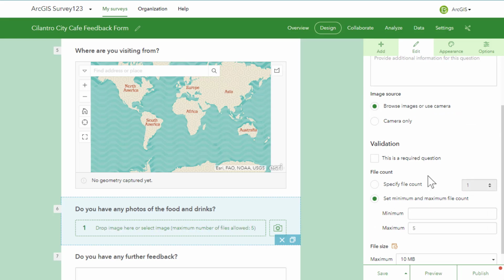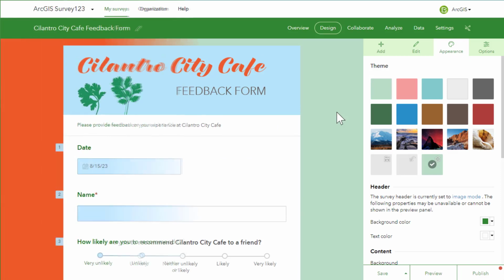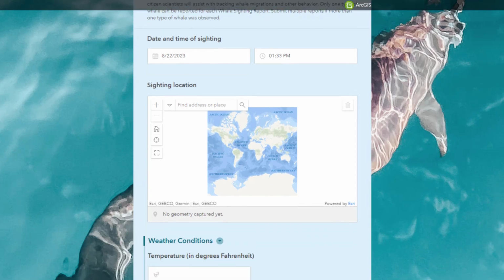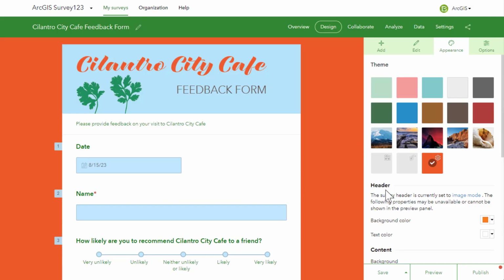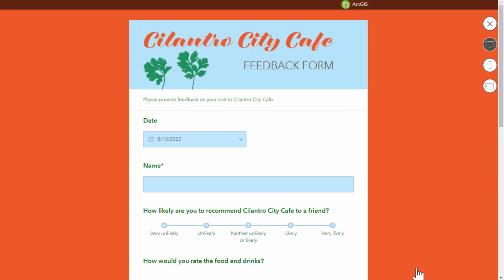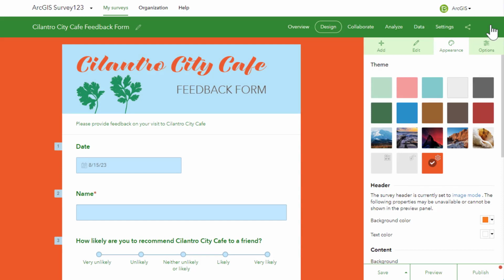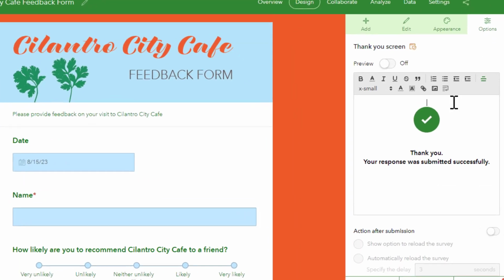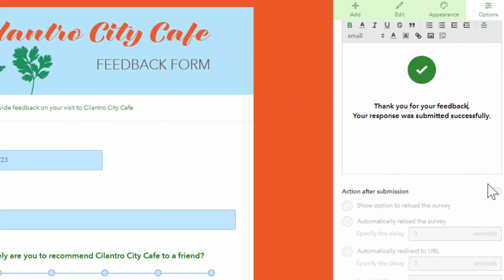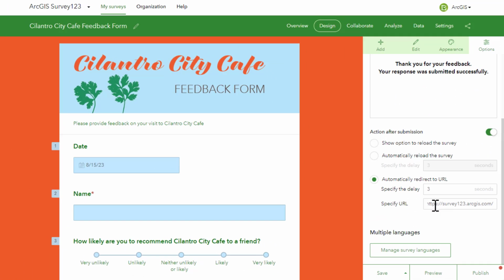To make the survey look nicer, in the Appearance tab, you can change the theme or create a custom one by changing the colors of each of the components. The background can even be an image. You can click Preview to see what your survey will look like on different devices before publishing it. In the Options tab, you can customize the thank you screen that is displayed after the survey is submitted. You can choose to reload the survey or automatically redirect to a URL after a specific amount of time.